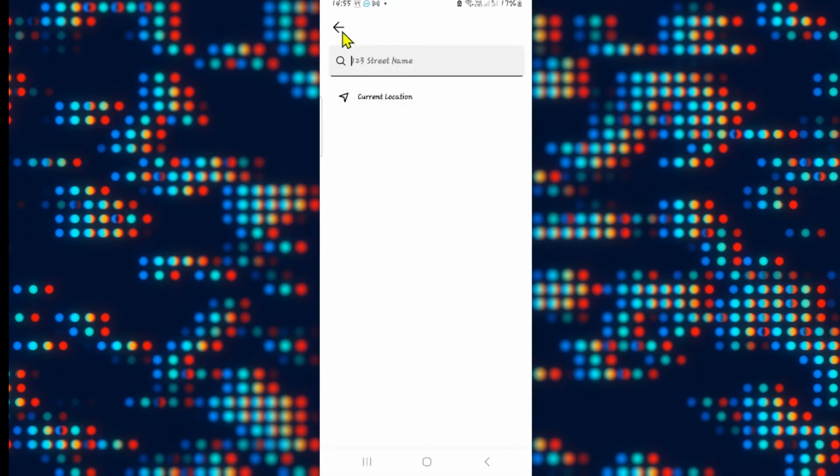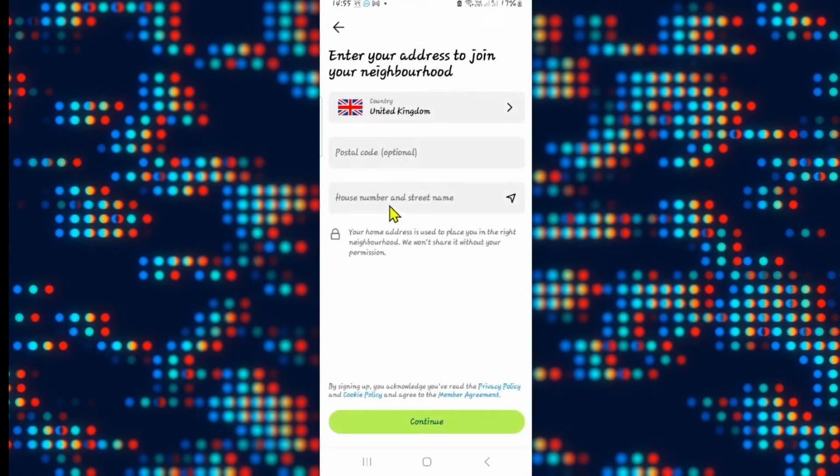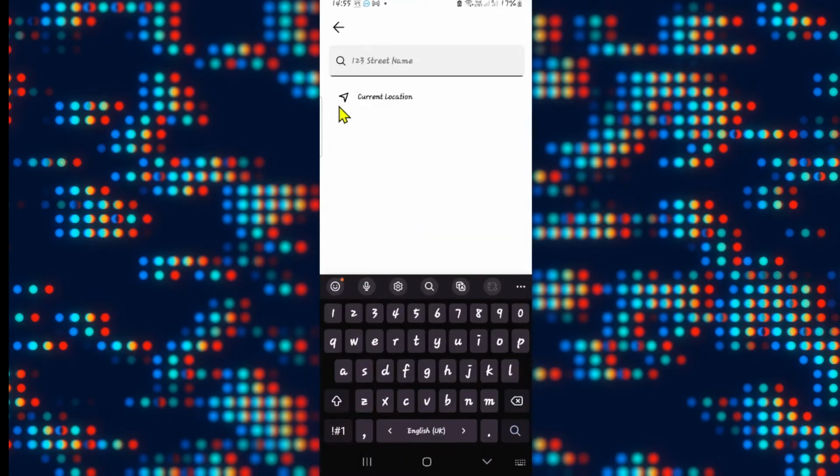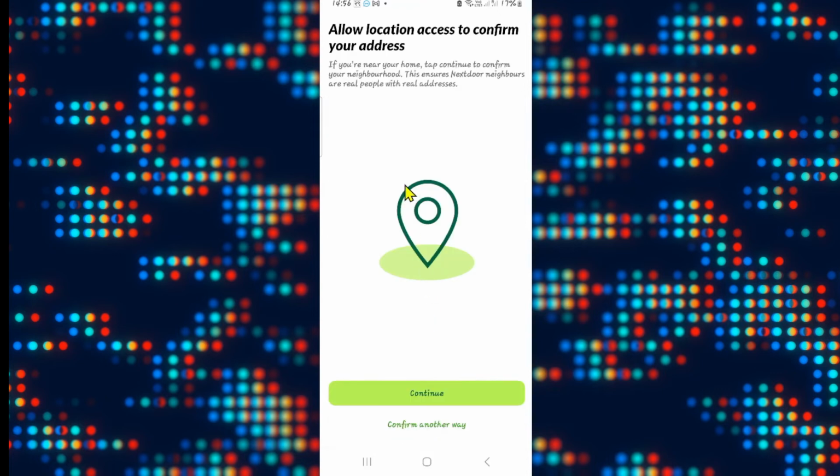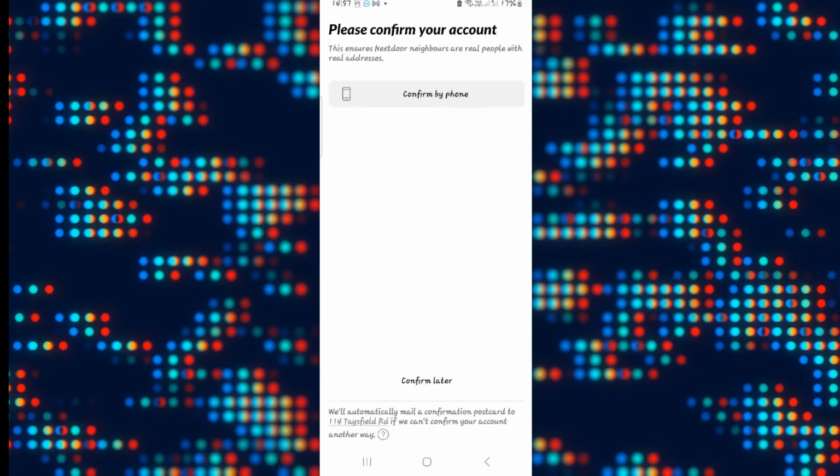Now underneath, you will be asked to enter your house number and your street name. You can also use your current location by tapping on the current location option. After entering your street name, click on the continue button, and now you will be asked to confirm your location by allowing your location access. You can tap on the continue button, and once your location has been accessed, your account will be set up.